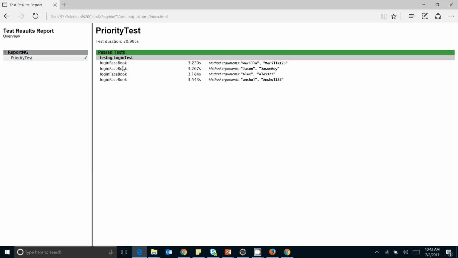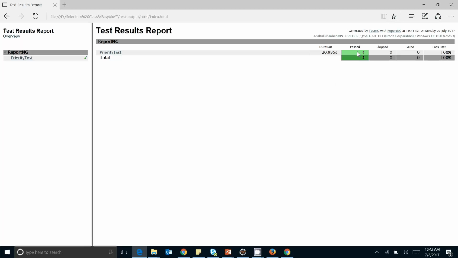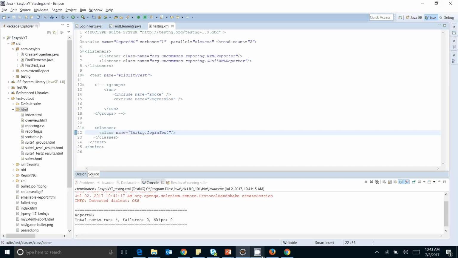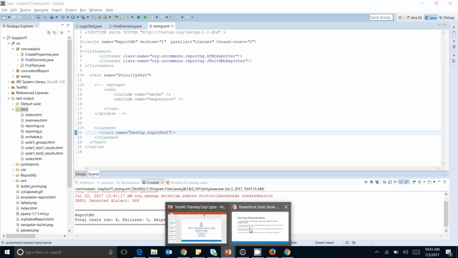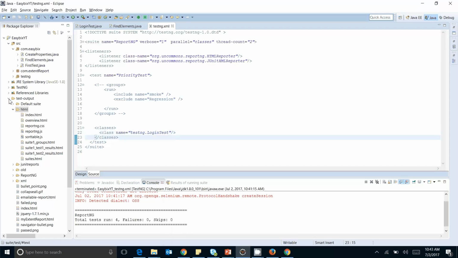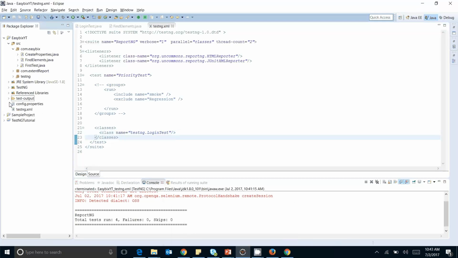Although the test case was only 1, it has been executed 4 times, with arguments like Marilla 1, 2, 3, Jason, Alex and Anshul, and the execution time is present in front of each test case. So you can see 4 tests and 4 have passed. The duration is 20 seconds and the pass rate is 100%, because we were not inserting any kind of assertion in my test case. So this is how you can design data-driven test cases using TestNG data provider annotations.